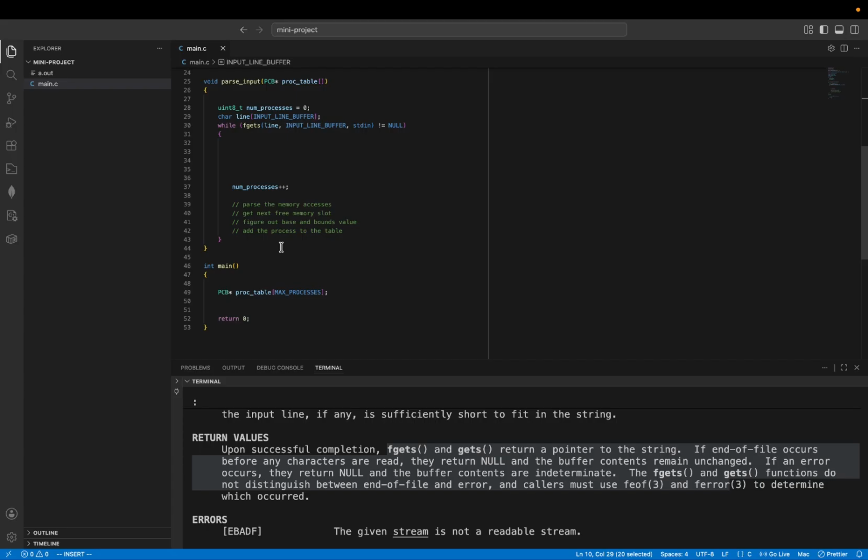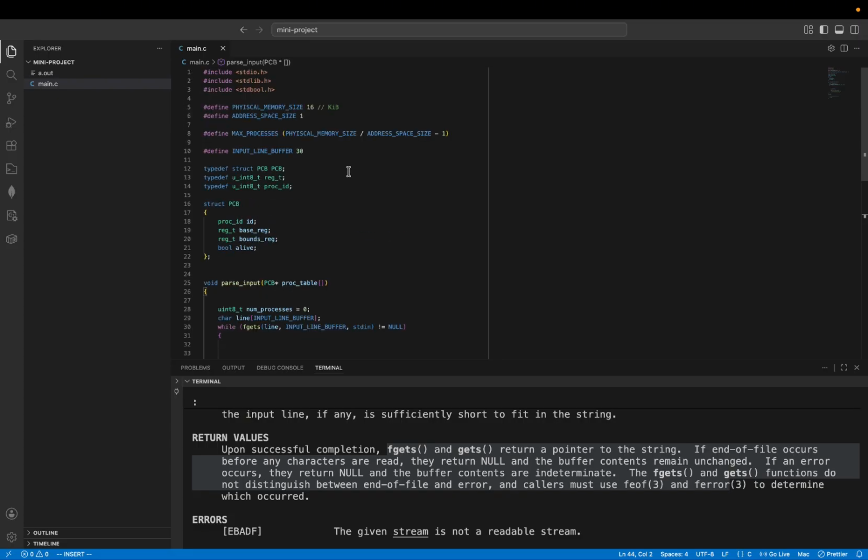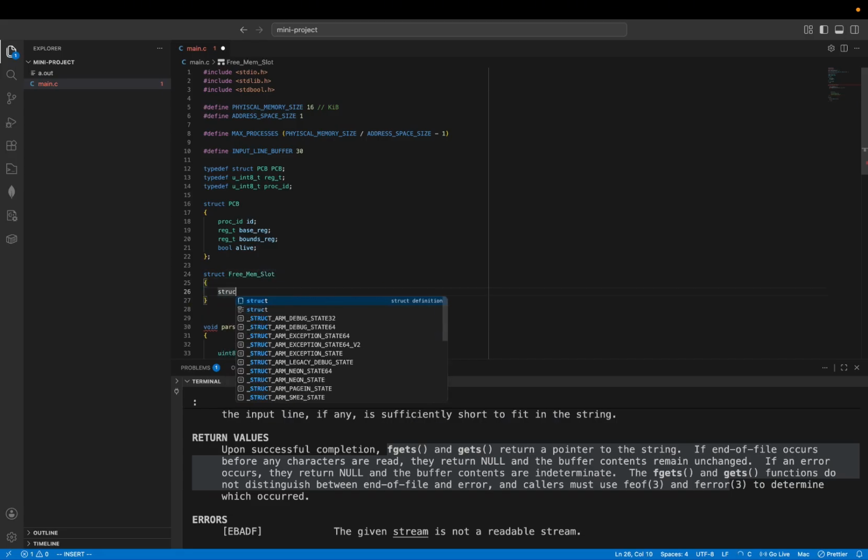Am I going to do a linked list? Linked list is typical for a basic implementation as far as I can tell. But is there a simpler way that means I can code less? No. We'll do a doubly linked list struct free memory slot.